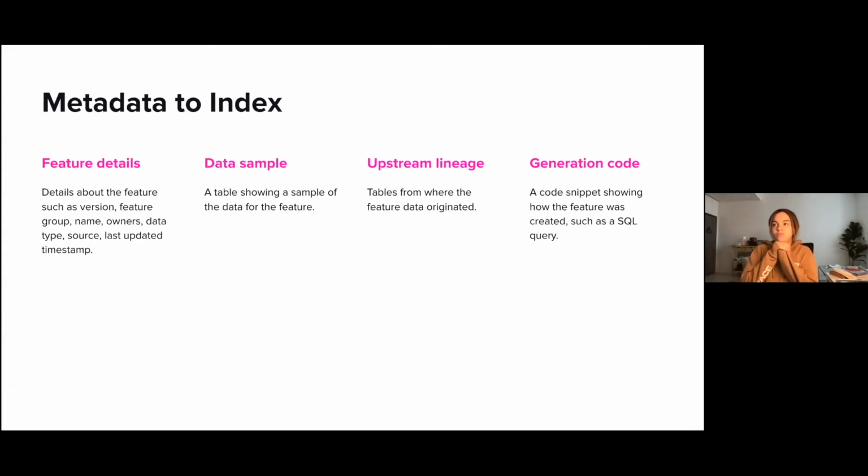So what metadata do we choose to index? First, obviously feature details. So version, feature group, name, owners, data type, source, last updated timestamp, the very basic things about a feature. And then we broke it down into 3 separate tabs that we want to start with. First, a data sample. So this is basically just similar to the preview feature in tables. It shows you a chunk of the data in that feature so that you can see what it looks like.